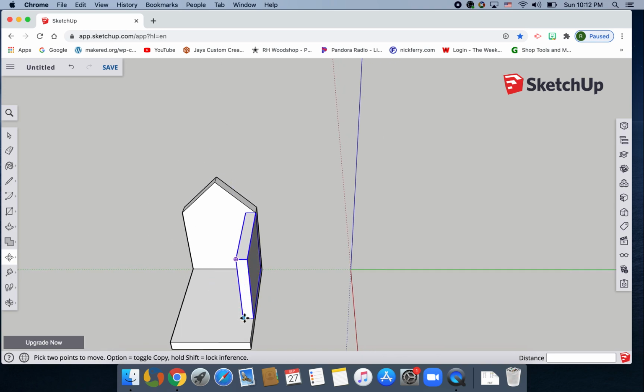What we're gonna do down here at the bottom tells you how to toggle copy. Mine says options. Yours might say control, command, or shift. It'll say something down here at the bottom. So I'm gonna go ahead and hold options, and I can make a copy just like that. All right. Cool, so that's the other side.